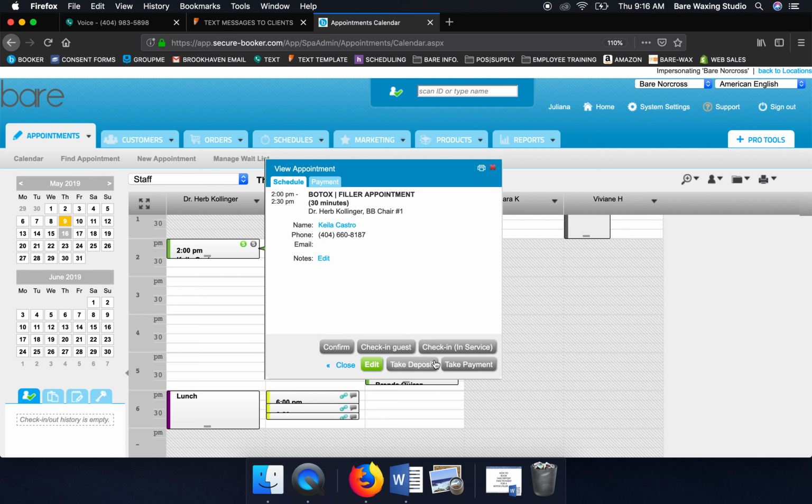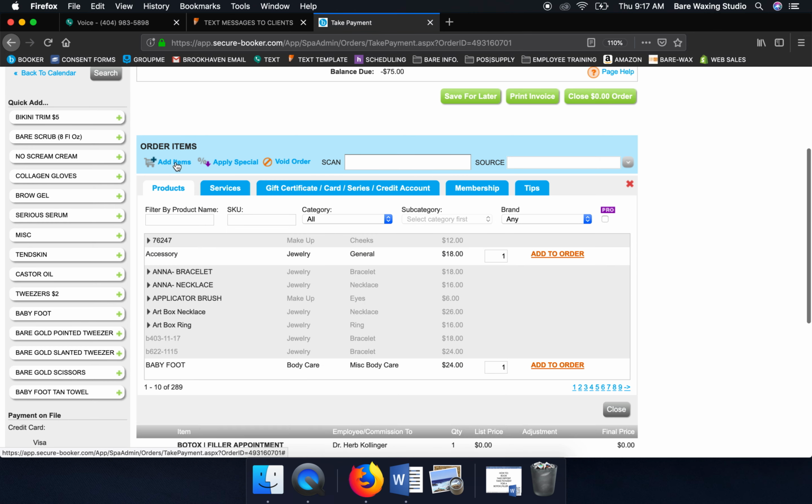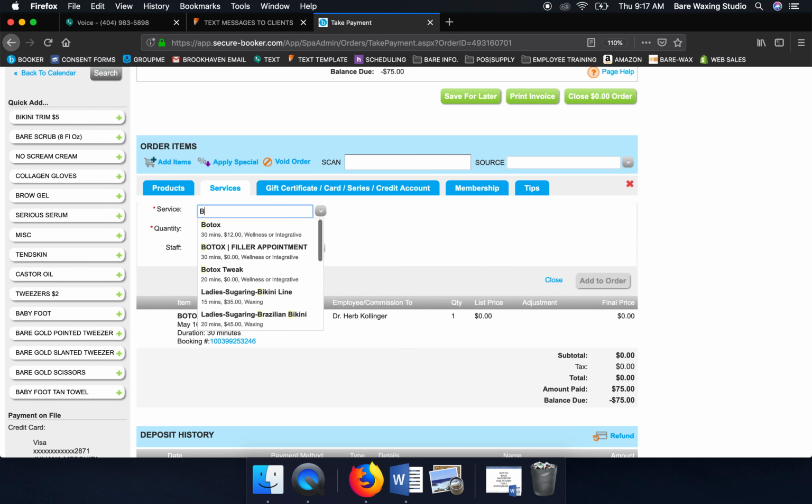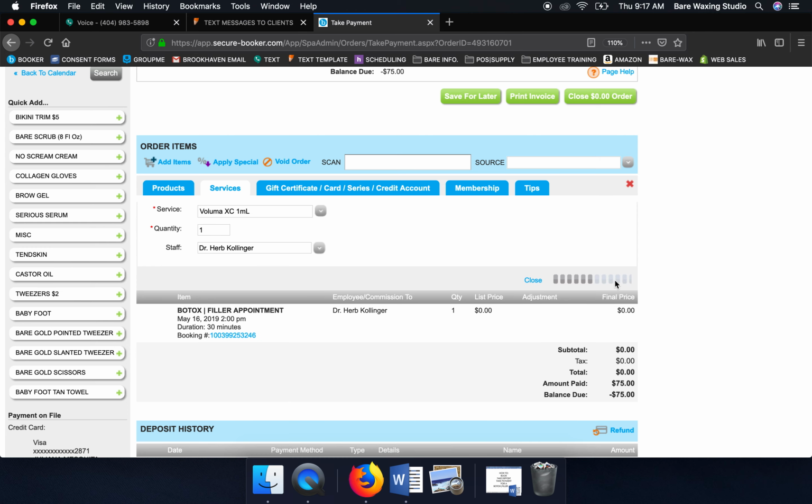And then when the doctor comes back with the slip telling you what the client got, you would go to take payment. You would go ahead and add items. You're going to add the service. So if it's Botox, you're going to choose Botox. If it's a Voluma, you would choose a Voluma. So let's say that we're choosing Voluma today. It's a quantity of 1. You choose the doctor, you add to order.